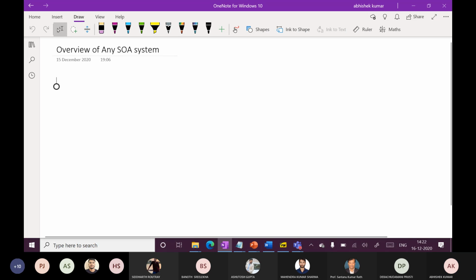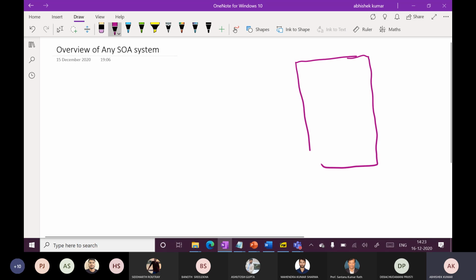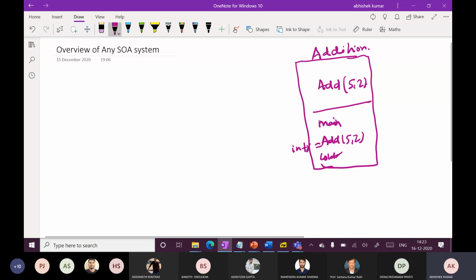Let's say this is the program we have. This is the program P, or addition program. It has a function add. Add has parameters 5, 2. If I am calling it in the main function, add 5, 2, it will return, let's say, integer x, and we will print x. Then this is called a function, simply a function.